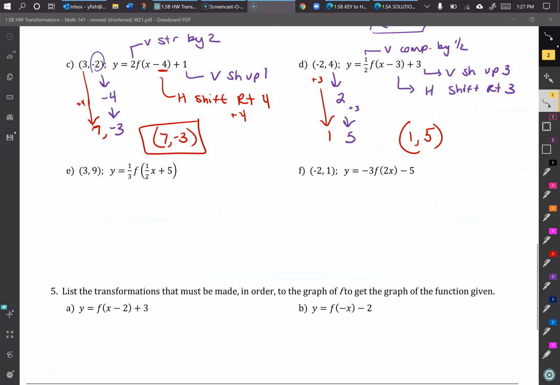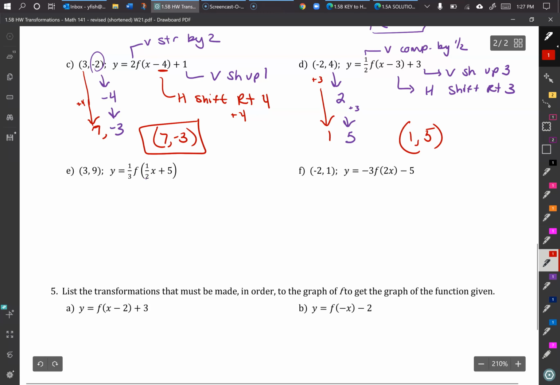Now I do know I had some questions on E and F, so I'll go through those. So I have the 0.39, where does that end up? So I have a vertical compress by a third, but in here I have to be careful. So this input actually I have to rewrite as 1/2. So this is really f of 1/2 x plus 10 there.